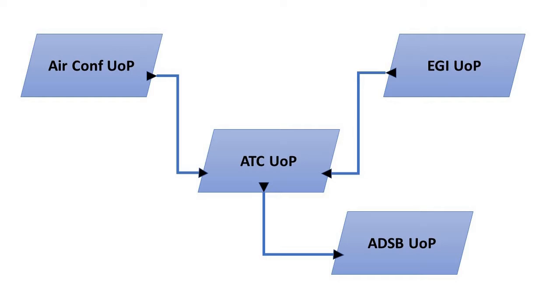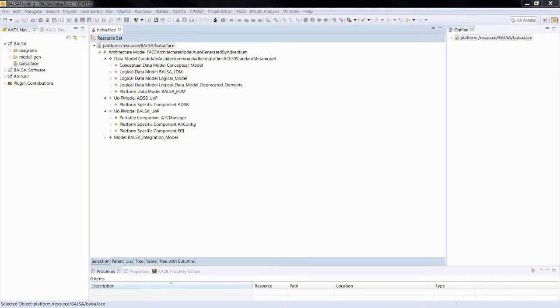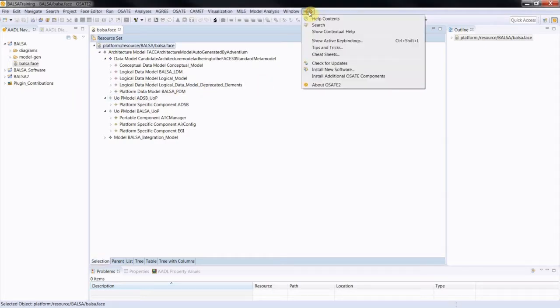Our next step is to translate this FACE model into AADL, but in order to do that, we need to install the FACE data model to AADL Translator plugin for OSATE. OSATE makes it straightforward to install supplementary components like the FACE translator. Under the Help menu, select Install Additional OSATE Components.